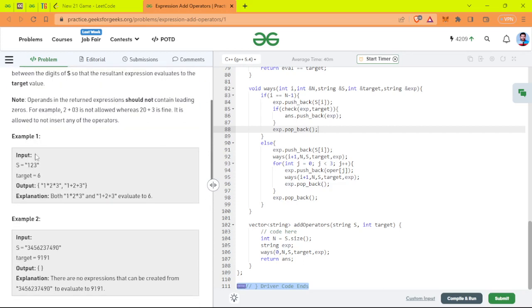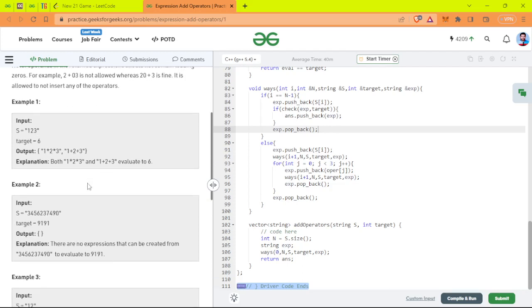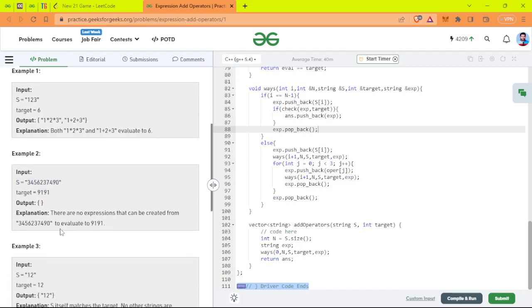So let's see the examples. Here we have the string 1 2 3, and the target is 6. We can represent it as 1 times 2 times 3, that is 6, and 1 plus 2 plus 3 will also evaluate to 6. Then the string is this, and the target is 9191. So there is no expression which can be created from this that will evaluate to this target.